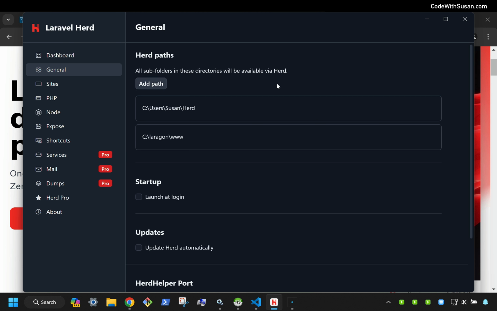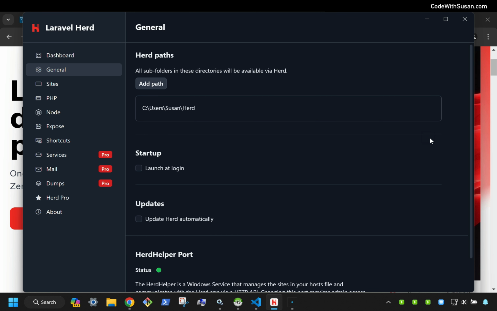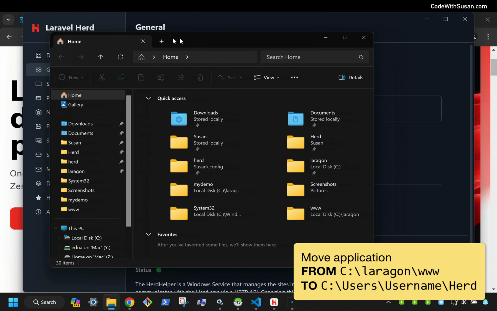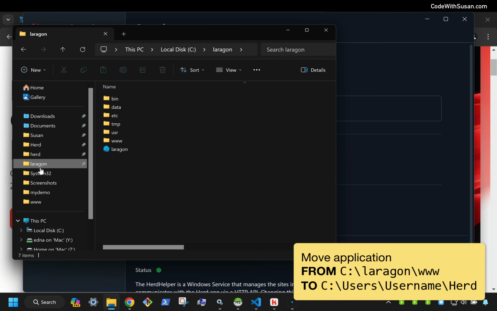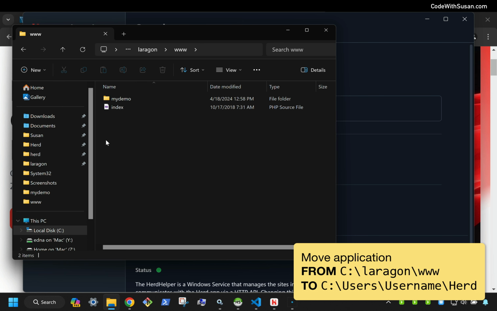But I do want to think about this as a complete migration with this idea that we could uninstall Laragon when we're done. So I am going to go with the approach of moving the site folder over to the Herd directory. So let me go ahead and just delete this example path. And now to do the move, I'm going to just bring up my file explorer. So on the left, let's go back to that Laragon directory, www.